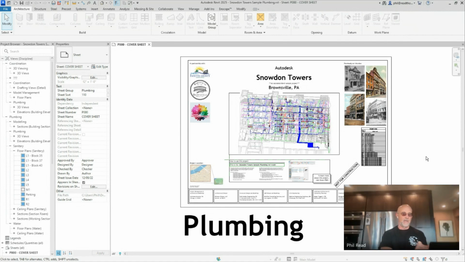I've got two projects. This is the Snowden Towers project. It's a sample project, and you can open it up. There's an article associated with this on LinkedIn, and it's also been copied over to the Chaos blog site. This data set, plus the data set I'll use after this one, is all available. You can download it and dig through it.